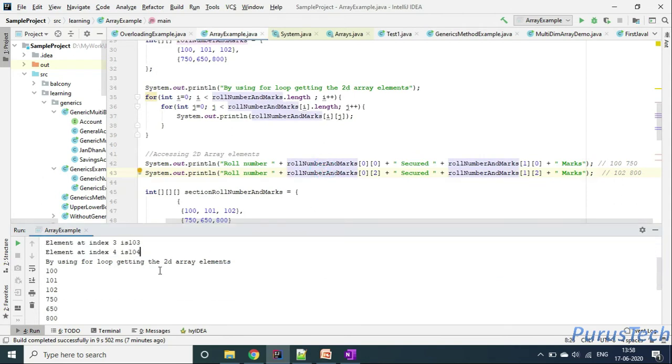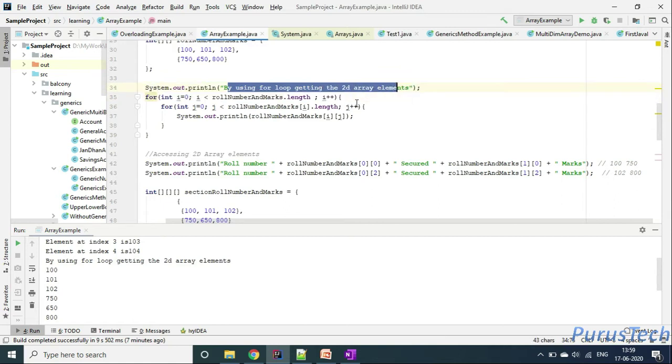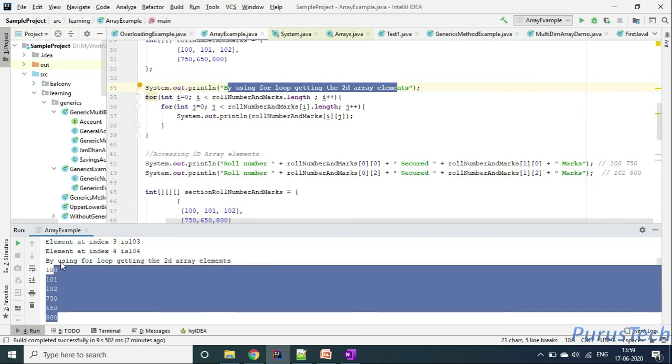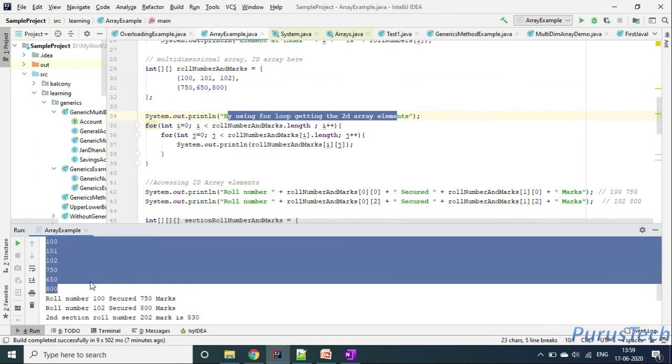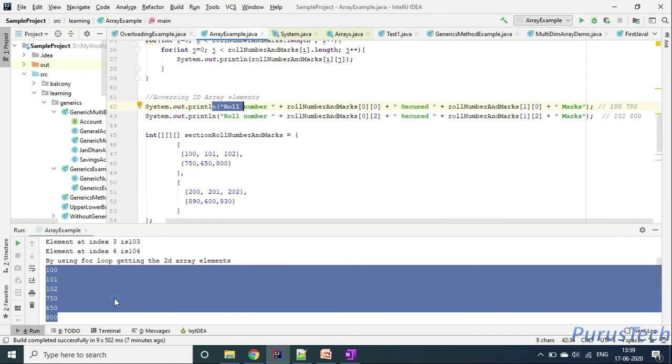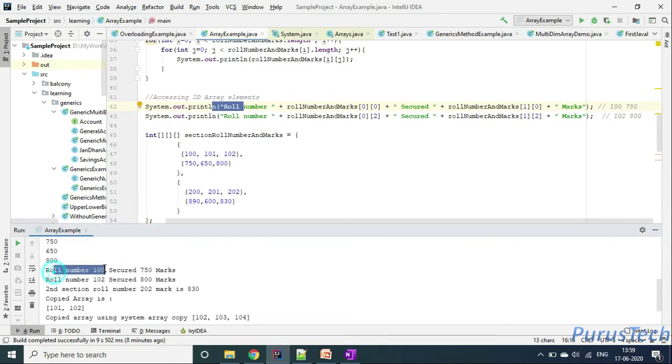Let's see the output here. So by using the loop getting the 2D array elements, here is the output. I'm printing all the elements inside this array. Here the selected section is the elements which are there in the two-dimensional array. Now let's come here and see the roll number part. Roll number 100 secured 750 marks. Here this is coming as 100 and this value is coming as 750. Like that the second one also.